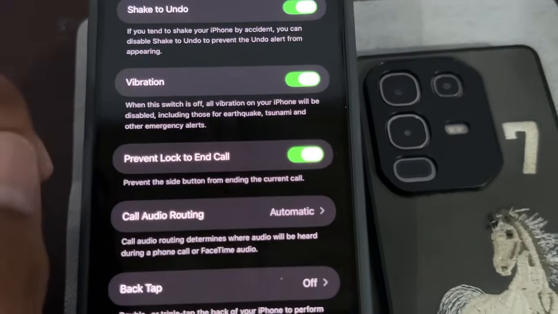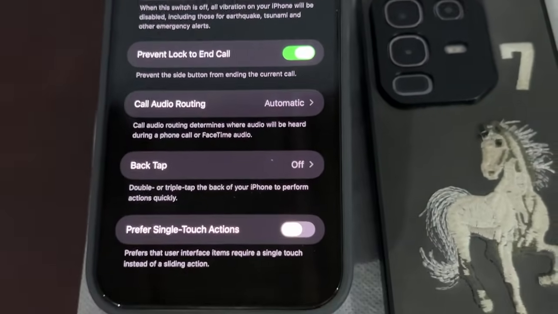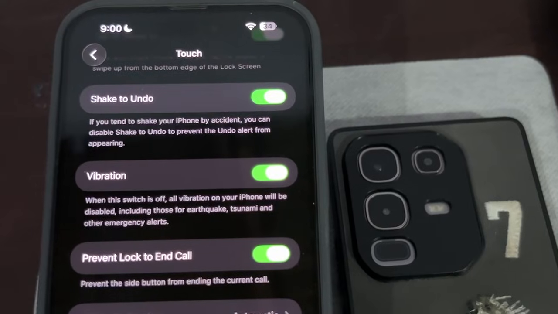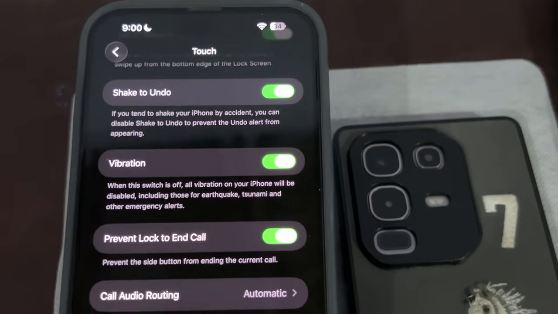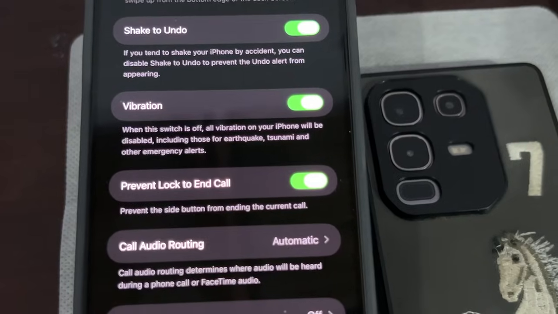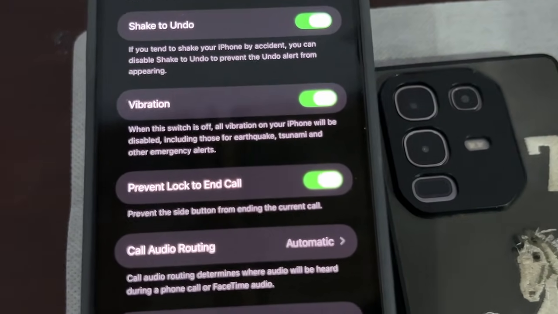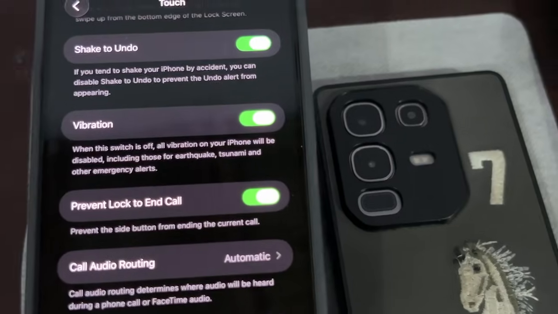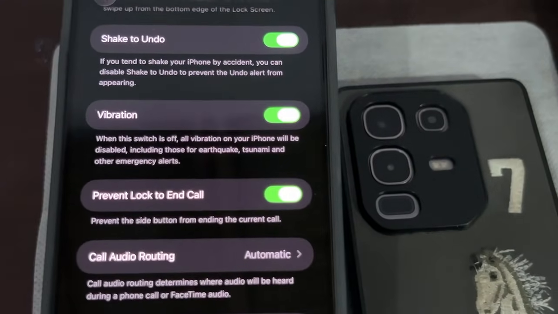If you turn it on, you will notice that when you are calling, sometimes we mistakenly click the power button and the call gets disconnected. This option is given by iPhone to prevent that malfunction that often happens to us mistakenly. So it's a very good feature given by iPhone.